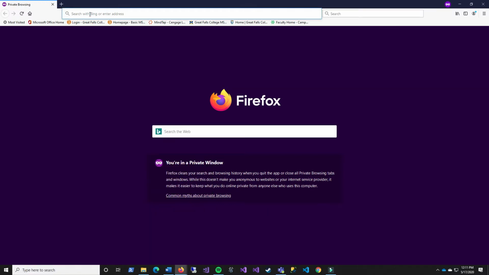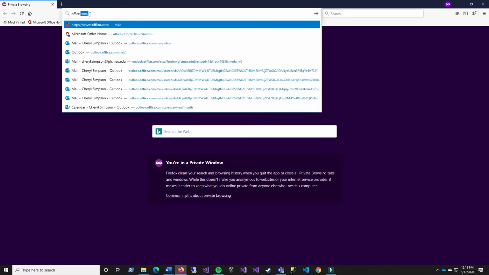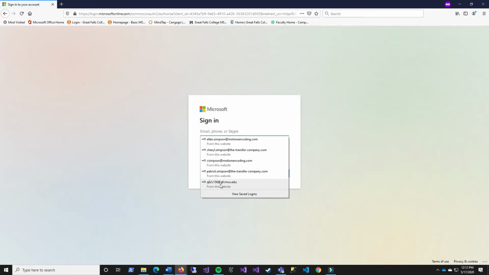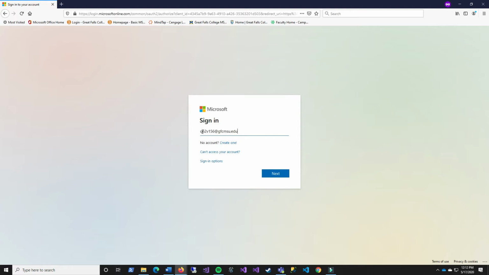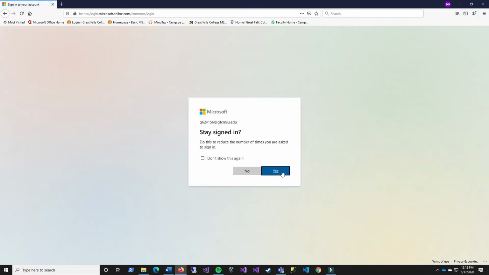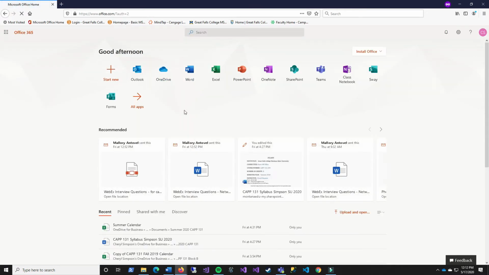To do that, we're going to go over to Office.com. Same way we did to get into Microsoft Teams. And you're going to go ahead and sign in. So you can sign in with your Net ID. Remember, we talked about that with Microsoft Teams. Your Net ID again is the letter, 2 numbers, letter and 3 numbers. And this is why I say go ahead and say stay signed in, because you're going to be logging in frequently.